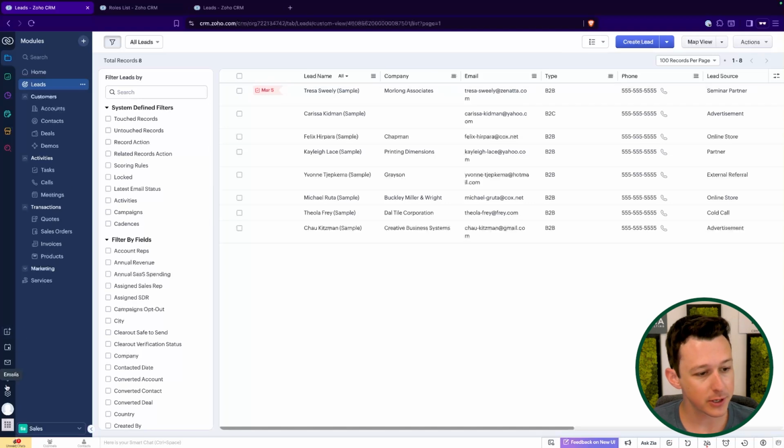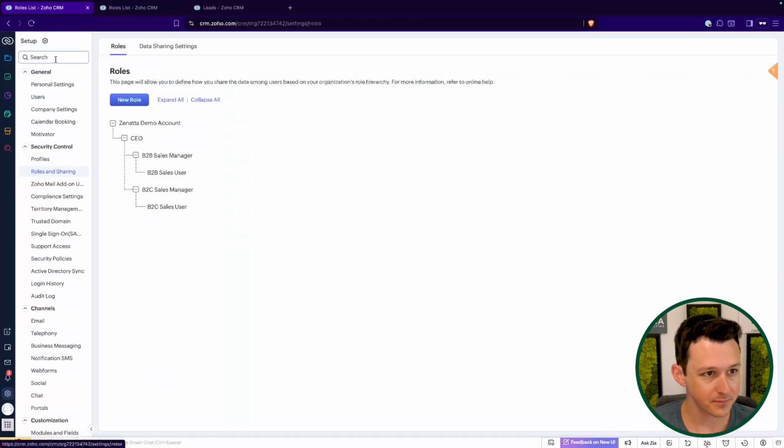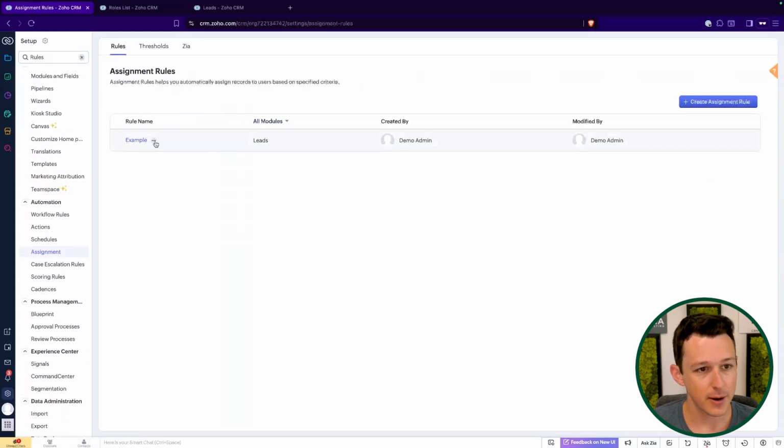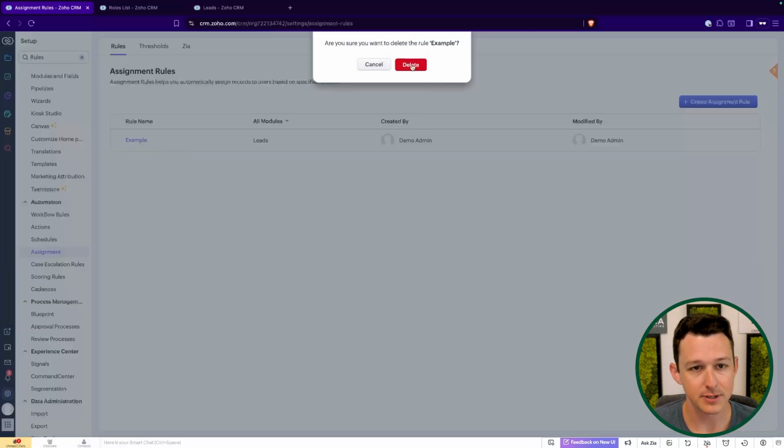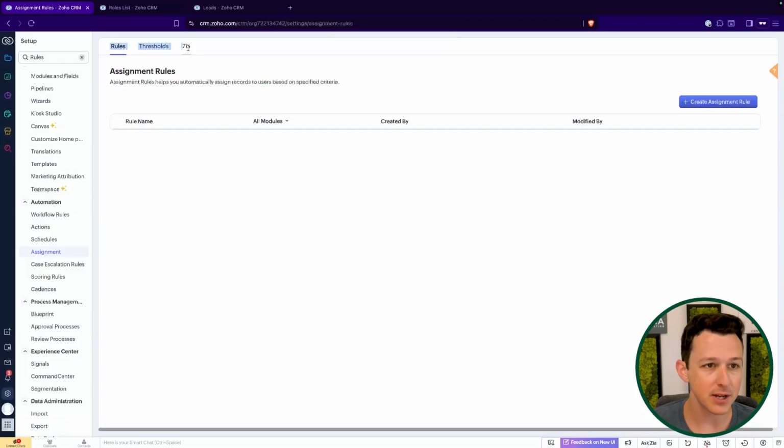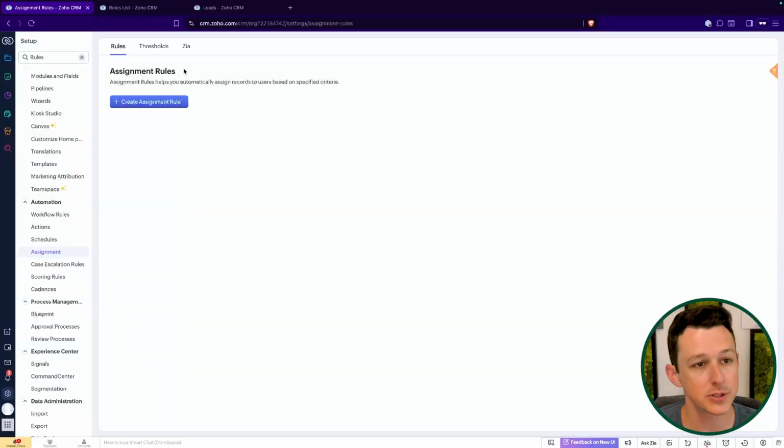So first thing we're going to do, we're going to go into our settings. We're going to search in the top left for assignment rules. These are going to be right here. Now I'm going to get rid of this previous example we have so that we can start fresh. Couple things on this page. So up at the top, we have rules and thresholds. Rules are essentially your sets of criteria statements that are going to determine what leads should go to which users.